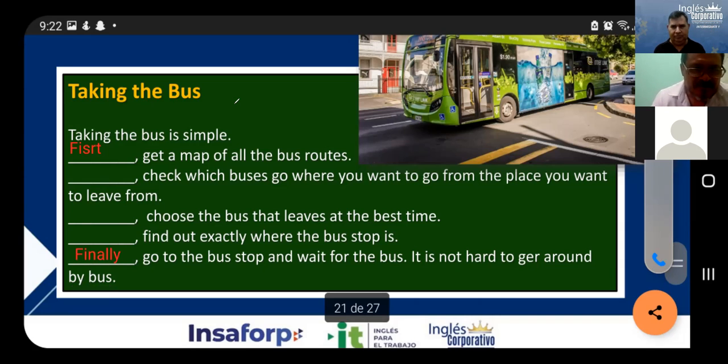Okay, first, get a map of all the bus routes. Second, check which bus goes from the place you want to leave from. Then, next, later. Taking the bus. Can you read it, Guadalupe? Taking the bus. Taking the bus is simple.